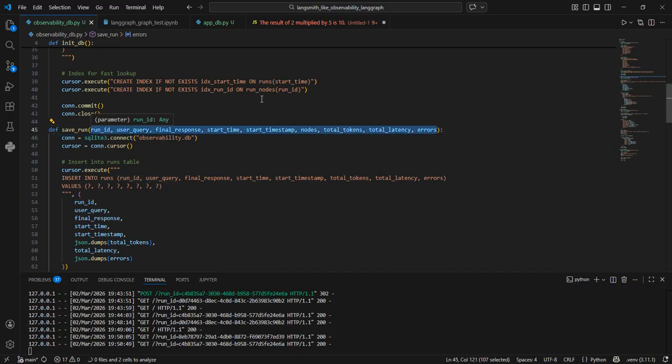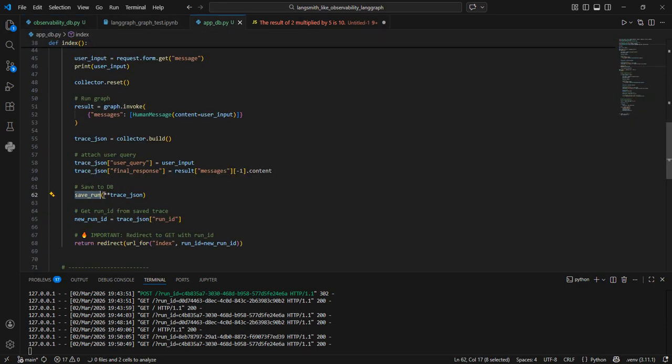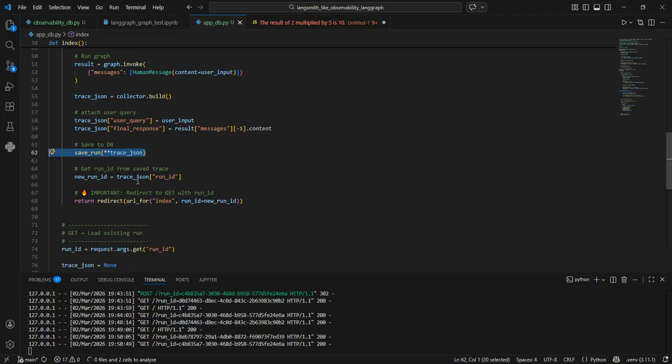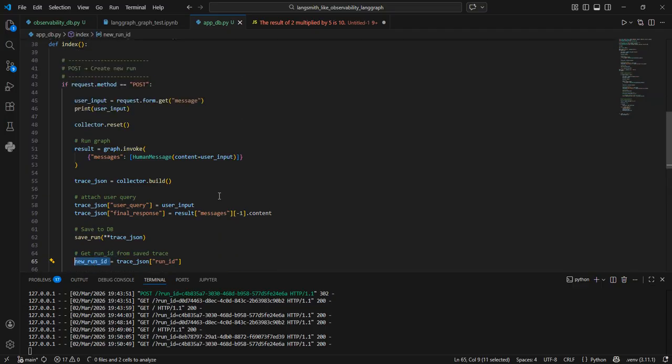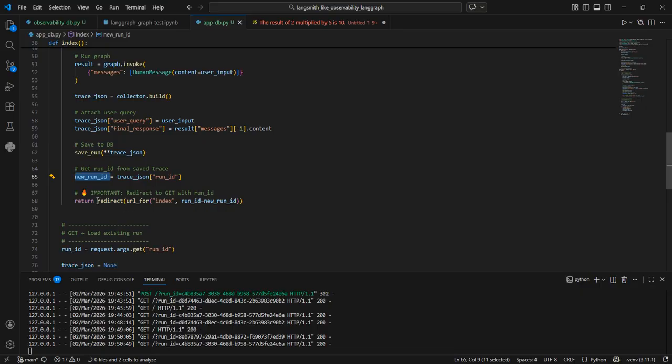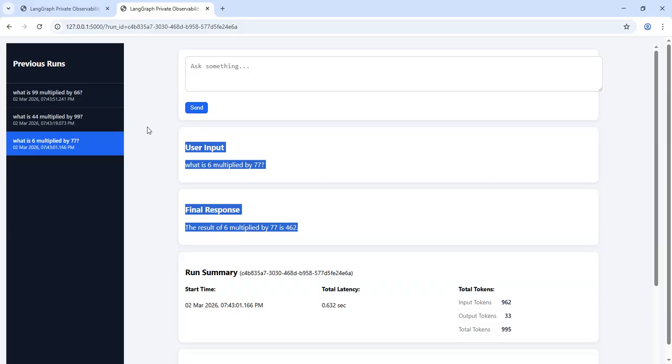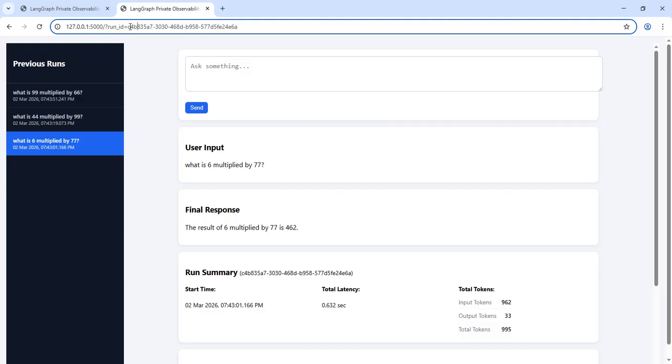But we have a dictionary. So we will simply convert this dictionary into a list of fields and values. Save run will save all the information for that particular run into the database. Then we will get the run ID. And then from here in post, we will call the redirect to the get URL. We will simply send the request to this URL with the run ID that we have just generated.